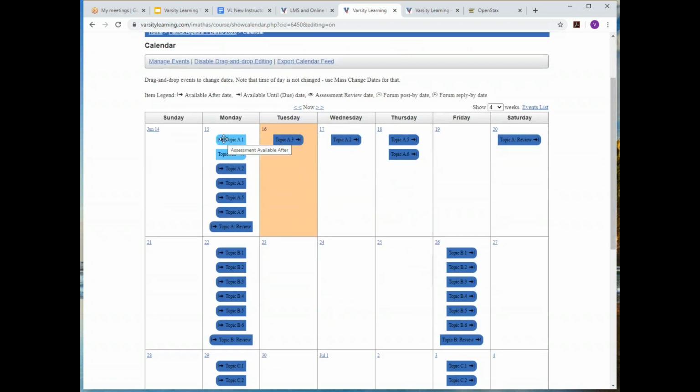Each assignment has 2 dates, right? It has a start date and an end date. So the start date has the bar and then the arrow, and the end date has the arrow and then the bar. So if you're not sure where the other date is, hovering over the start date will show you the end date and vice versa.